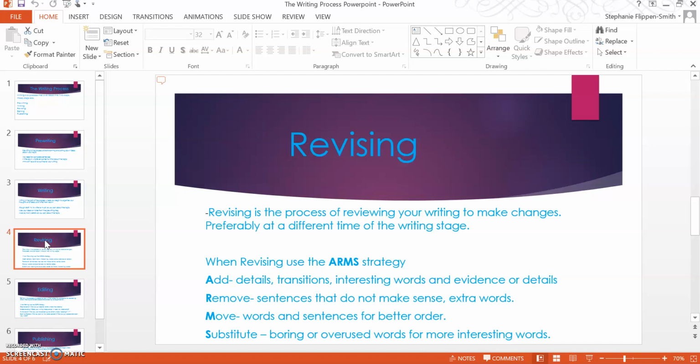So when you revise, we use a strategy called ARMS. The A stands for add. So add details, transitions, interesting words, evidence, and details. The R stands for remove. You want to remove sentences that do not make sense or extra words that make it wordy. You want to move words and sentences around for better order. And then the S stands for substitute. You want to substitute boring or overused words for more interesting words. So that just helps you kind of bring more structure and order to your paper.